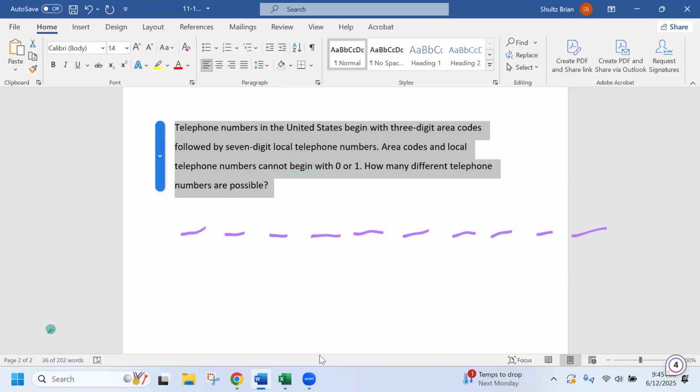How many different ways are there to choose the first number in the area code? We cannot use 0 or 1. So this number right here cannot be 0 or 1. So there are only 8 ways to choose that one. How many ways are there to choose the next one? 10. How many ways are there to choose the next one? 10. And then the first digit of the prefix, or local telephone number, cannot begin with 0 or 1. So there's only 8 ways to choose this one.